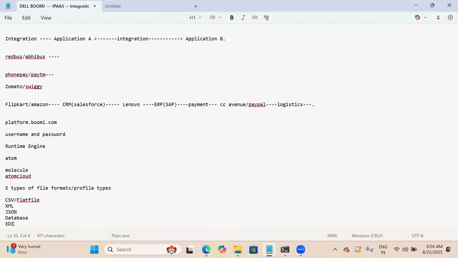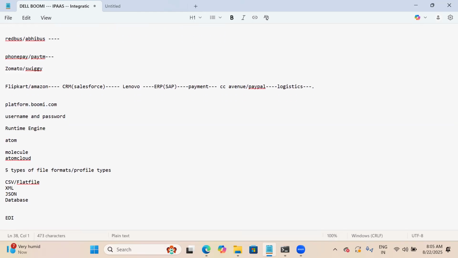Today being the first session, I am going to start with CSV or flat file. Now in general, as a technical developer, we are going to use the first 4 types of file formats, and EDI is a separate module. This EDI is related to the functional team, so the functional people will be using the EDI. As a technical developer, we are going to deal with the first 4 types: CSV or flat file, XML, JSON, and database.